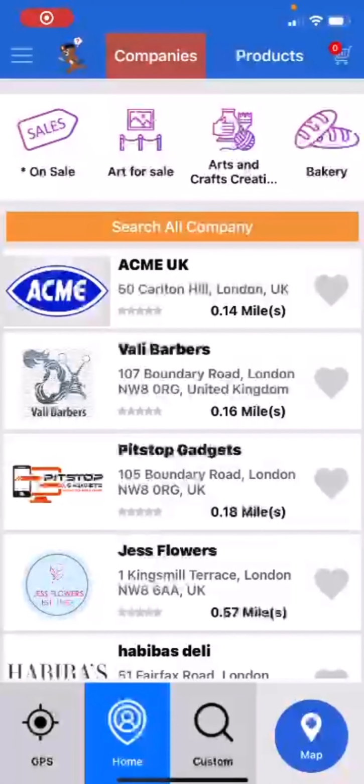This is the LiveShop application for mobile phones intended for buyers. When a buyer launches the application on their phone, this screen is presented, showing the companies located around the phone based on their distance. In this example, it's based on the user's address, indicated at the bottom of the screen in blue with GPS, home, and custom options.